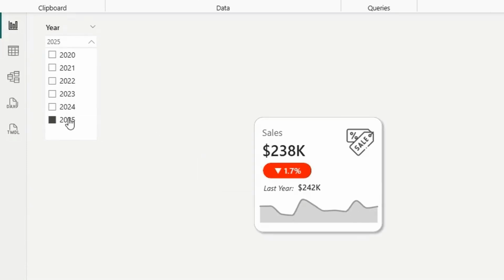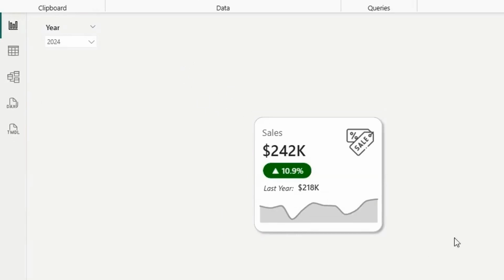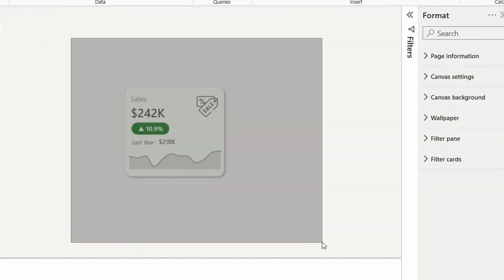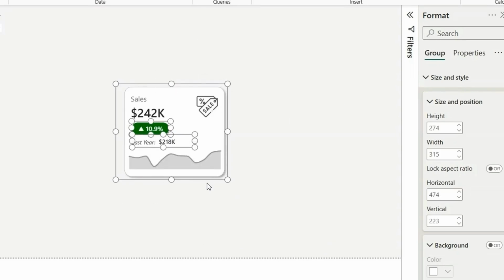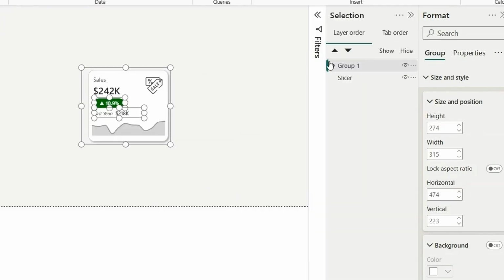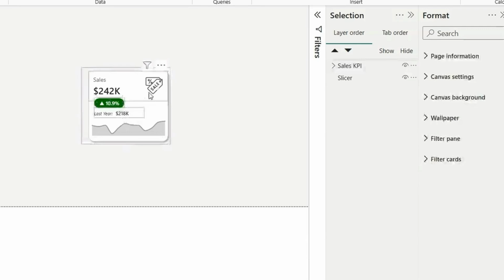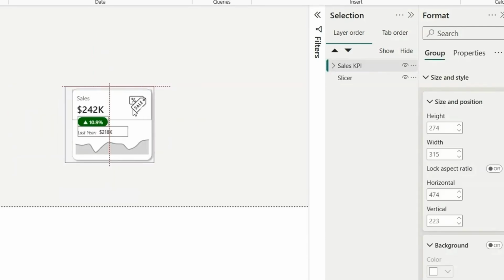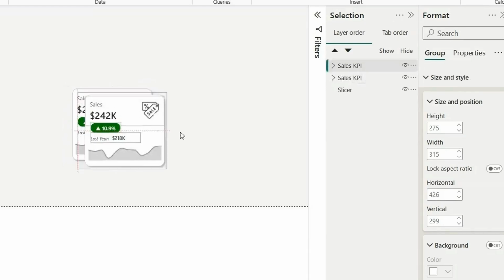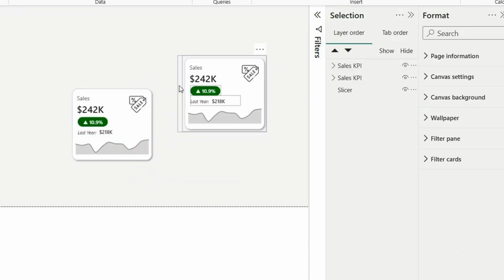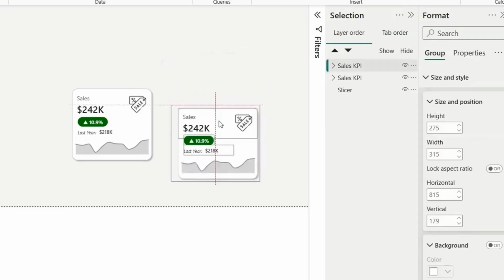Finally, what we can do is group every visual. So we can select everything and press Control G so that everything is grouped. And from this selection pane, we can name it sales KPI. So this is our sales KPI. Now, if you want to move it anywhere, we can move it. And if you want, we can directly Control C, Control V, copy paste it, and change the measure for profit and any other measures, and we can show them side by side like this.